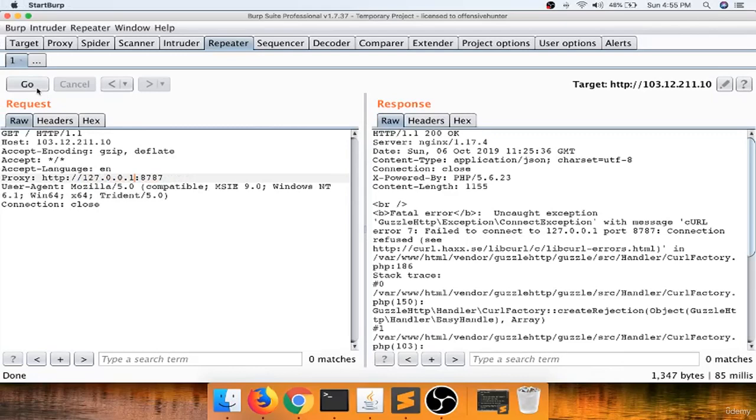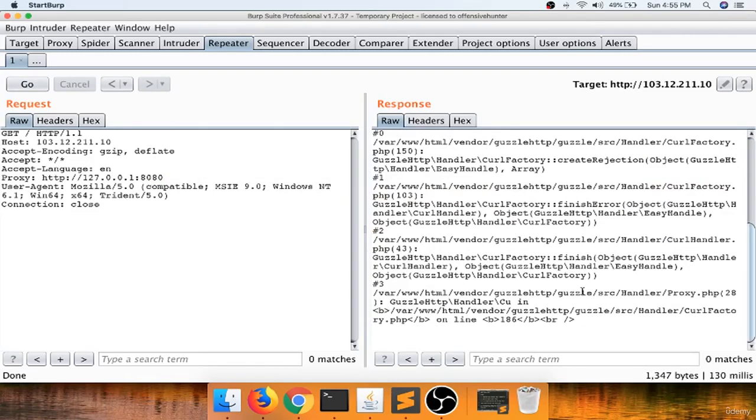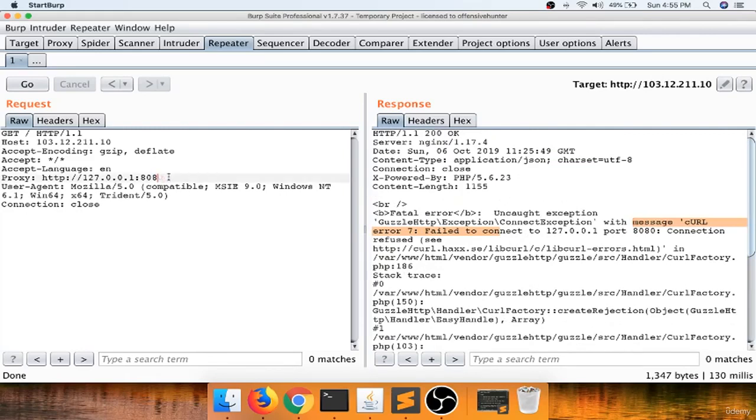If you give 8781, it says connection refused because that port is not open over there. If you give port 80, it again says connection refused, so port 80 is not open. What about 8080? Let's try. Again, curl gives a message saying the connection is refused. Okay, so this way you can scan all the ports of the application.